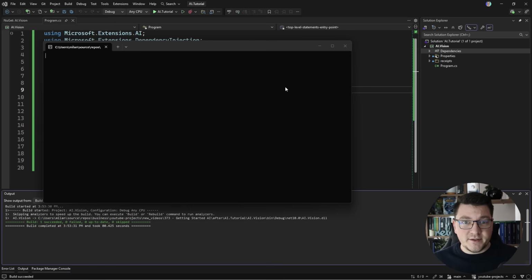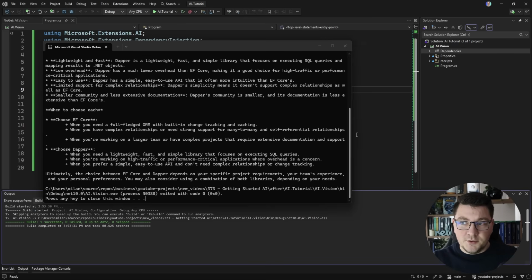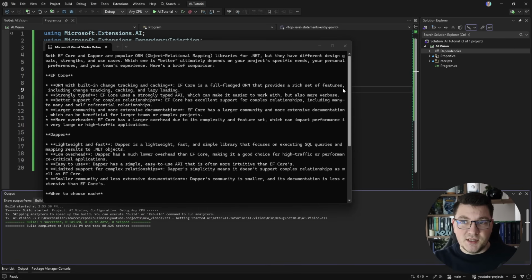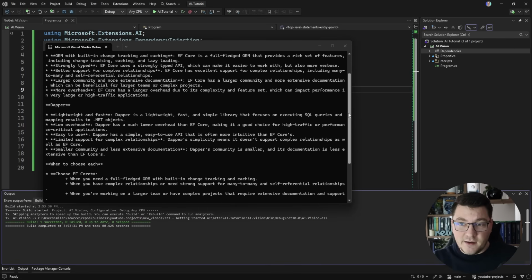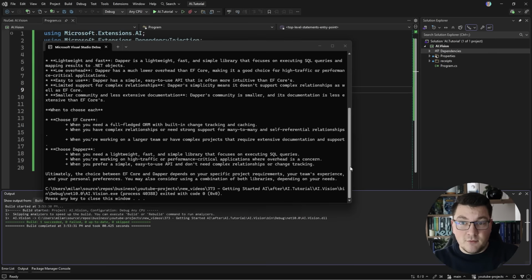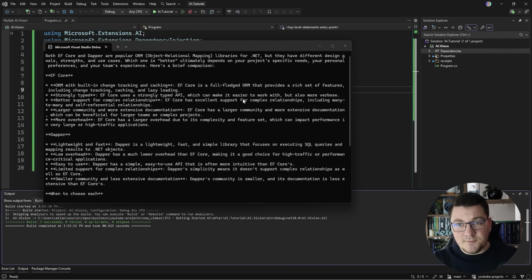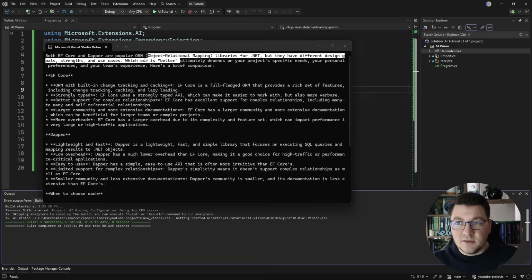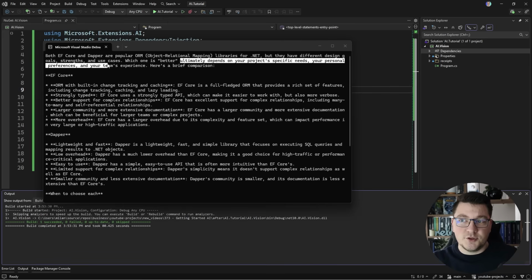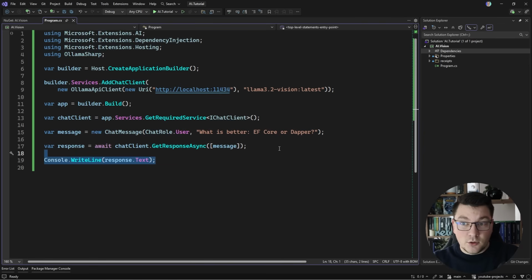Now be aware that this is a vision model and it specializes in that aspect. So that's what we're actually going to use it for. But this is just to confirm that we can send a request and get back a response. Notice also that this is taking a non-trivial amount of time. So be aware that depending on your hardware capabilities, the inference, or how fast the AI can process the request, can definitely take a couple of seconds. So we get some response back explaining what the difference is, and it suggests that ultimately this depends on what your project specific needs are and what your personal preference is and your team's experience. So everything looks good so far.